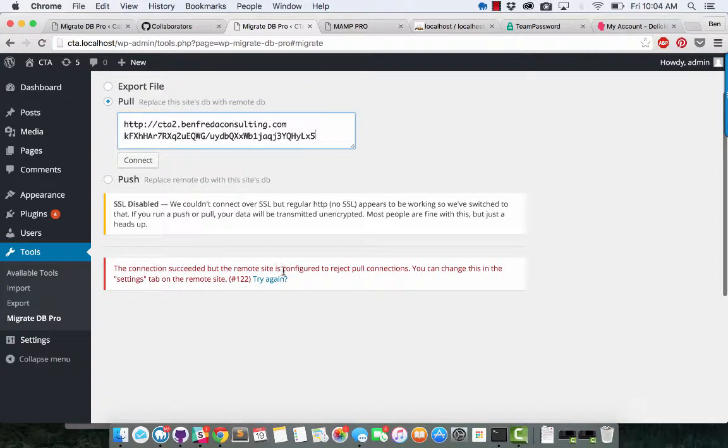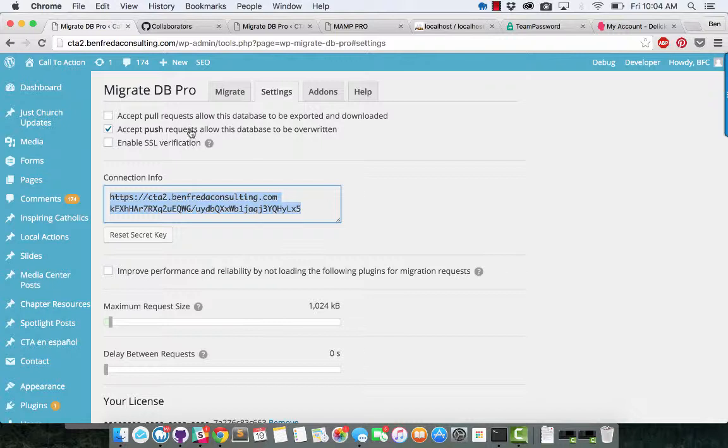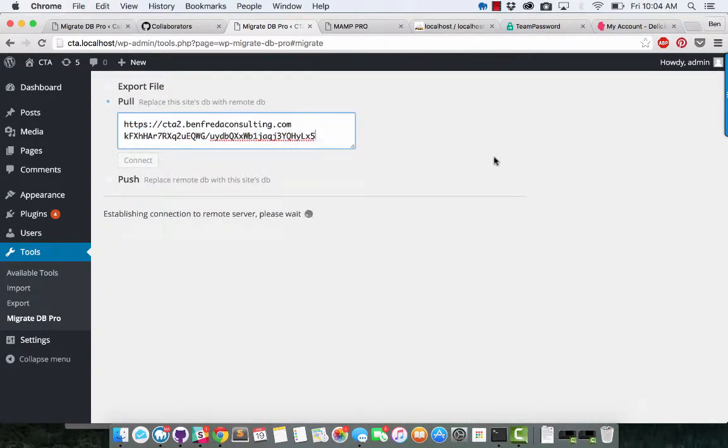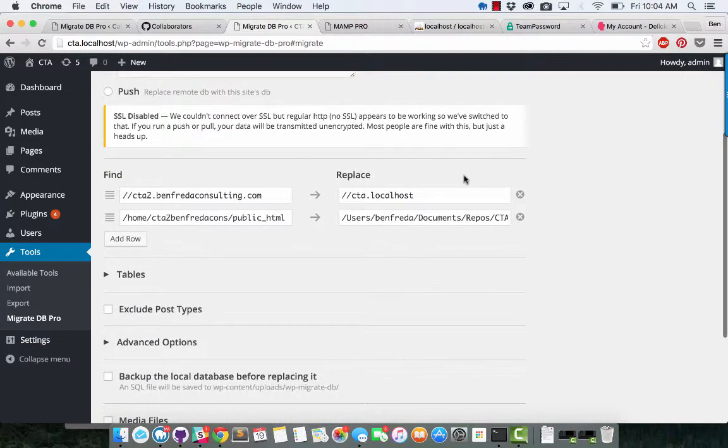Oh, the connection succeeded, but the remote site is configured to reject pull connections. Well, that's stupid. Let's accept pull connections. Yeah, much better. I don't know why you would reject pull. Anyway, here we're going to try again, and it worked.